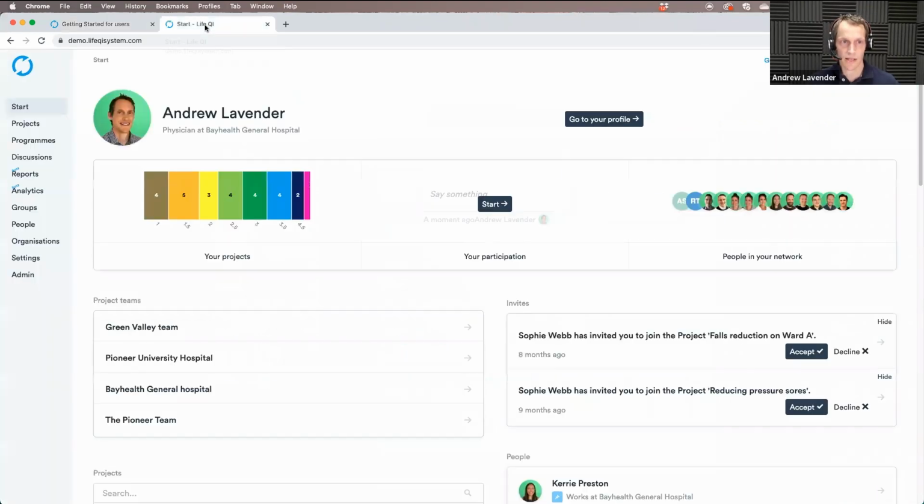So with that, let's move into the system and talk about how you go about using LifeQI in your improvement work. So you can see we're logged into the system here. This is me. This is my start page. On the menu on the left, the menu lists out all the different parts of LifeQI, and we're going to really focus today on the projects area and on getting started with a quality improvement project in LifeQI.